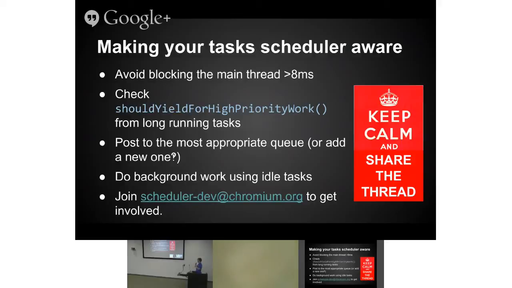As a general rule, if you can help it, don't hang on to the main thread for very long, because we can't interrupt you. You own the main thread as long as you're sitting on there, so we can't do anything else. So try to keep your tasks short, and if you have long-running tasks, consider breaking them up into incremental chunks, so you can yield in the middle. And to make that easier, we added this API called shouldYield for high priority work.